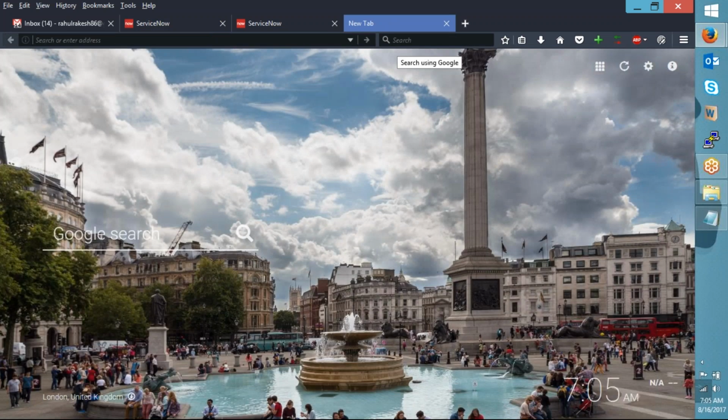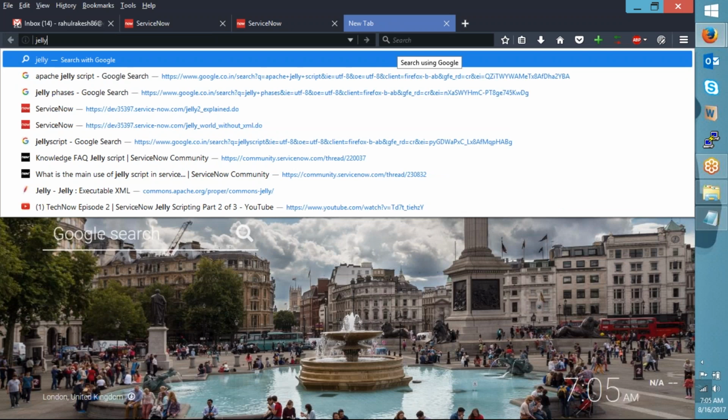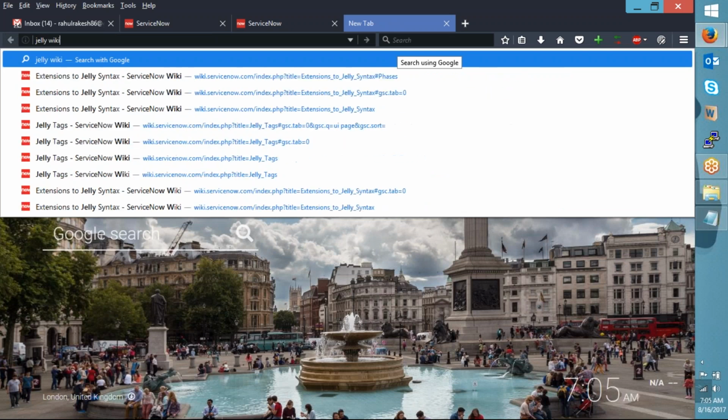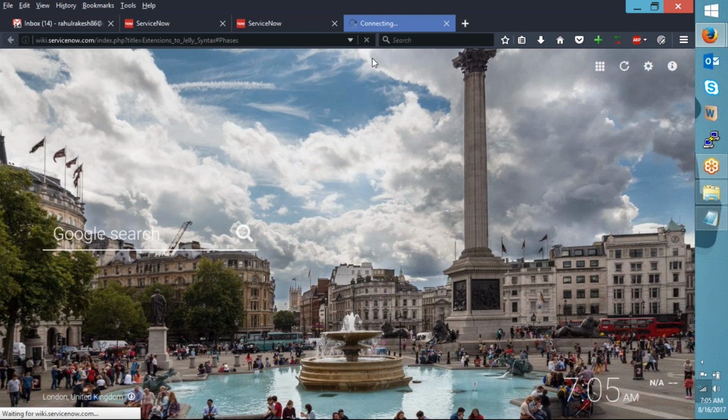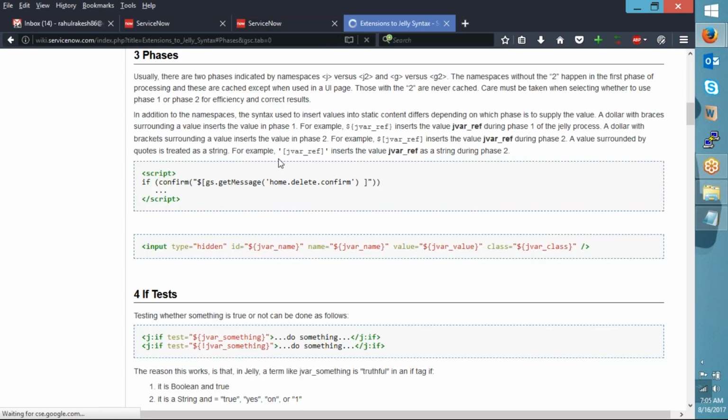I'll tell you. So this is a phase 2 item. Here, phases. So usually there are two phases indicated by namespaces J versus J2, G versus G2. The namespaces without 2 happen in the first phase of processing, and these are cached except when used in a UI page. Those with 2 are never cached.